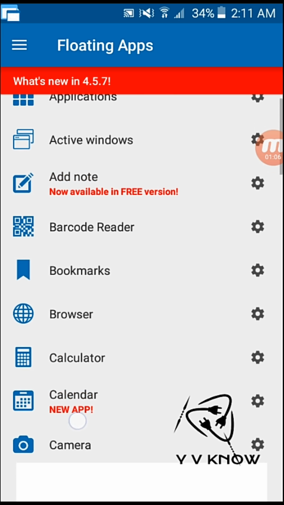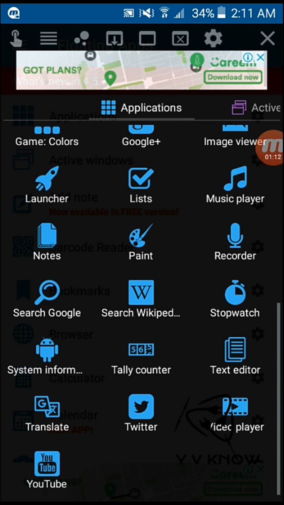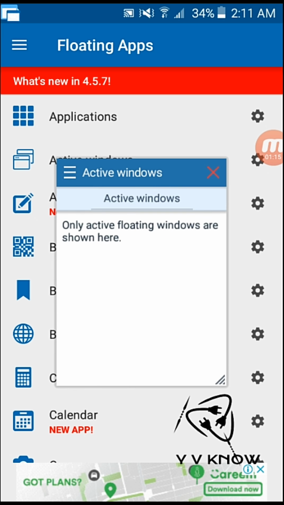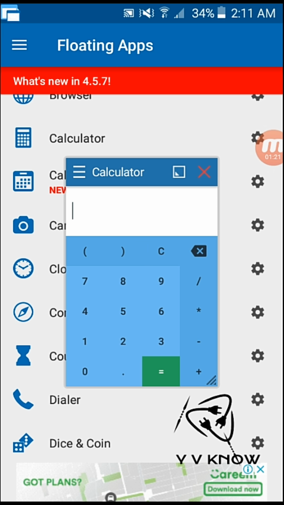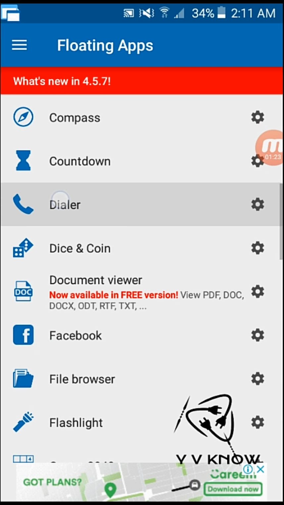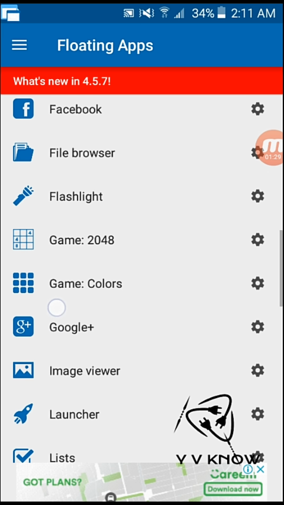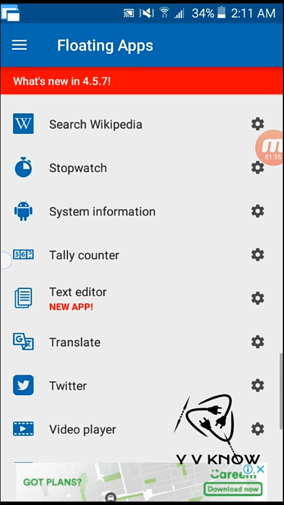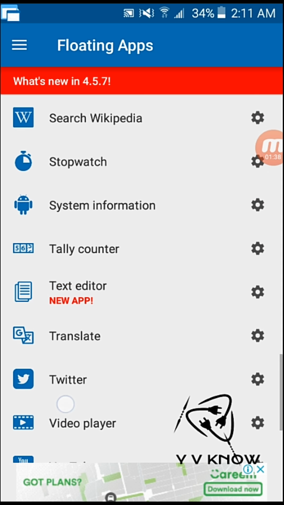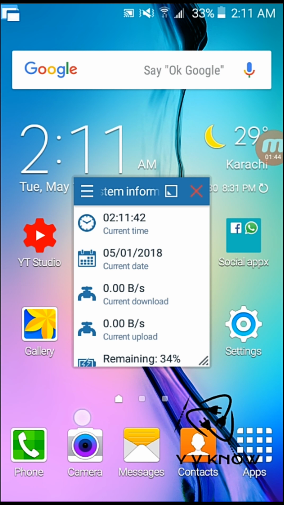There are a number of applications you can use, like camera, clock, calculator. You can even call, or use the flashlight. You can also see system information by using anything on the back.